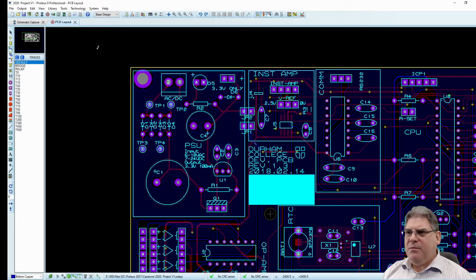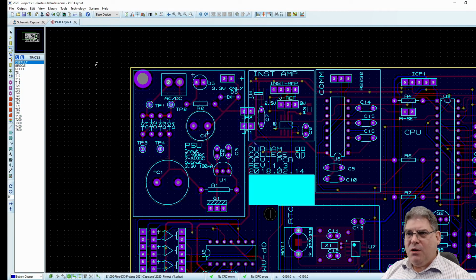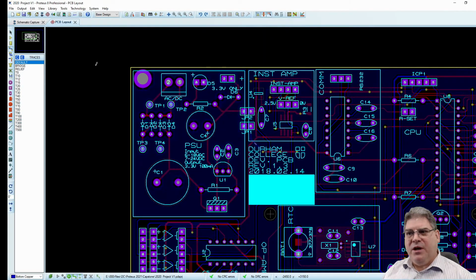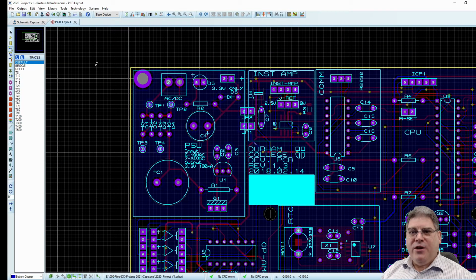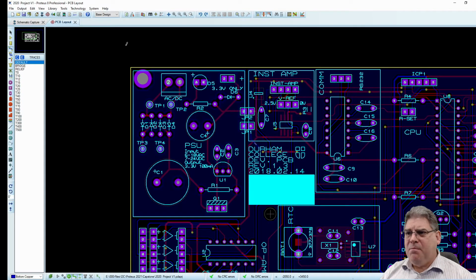Now you'll notice that my background, I don't have the grid. So G will toggle your grid. I find it just looks a little bit nicer for the videos to not have it. But usually when I'm laying parts out, I do have my grid turned on. It's just a personal preference thing.